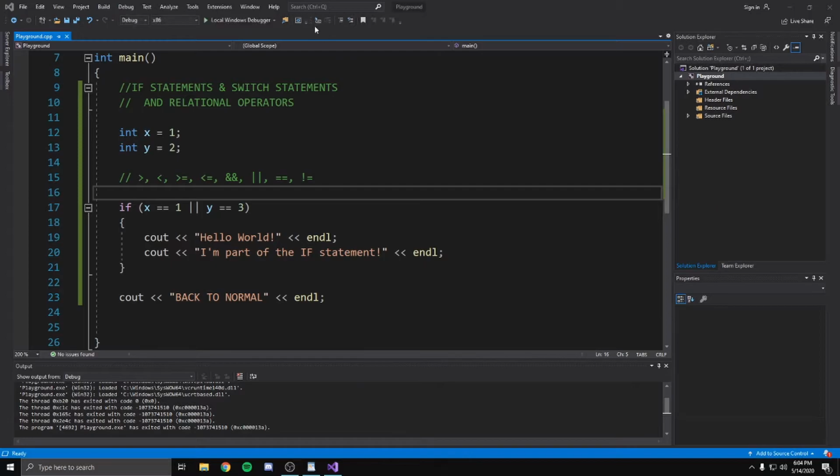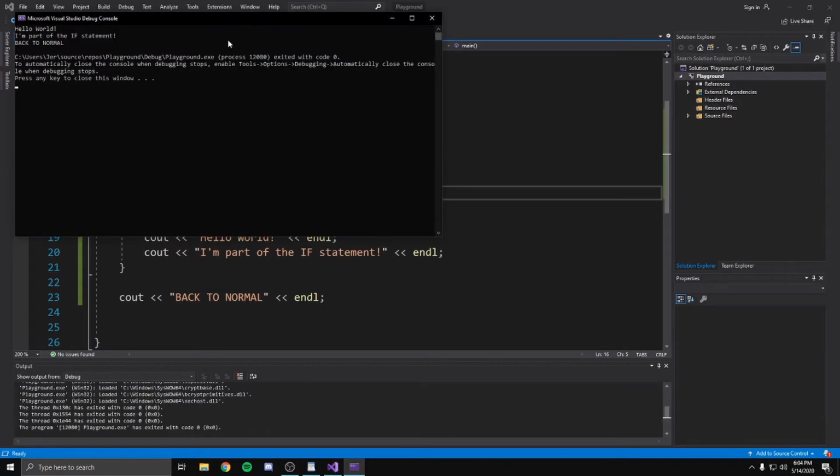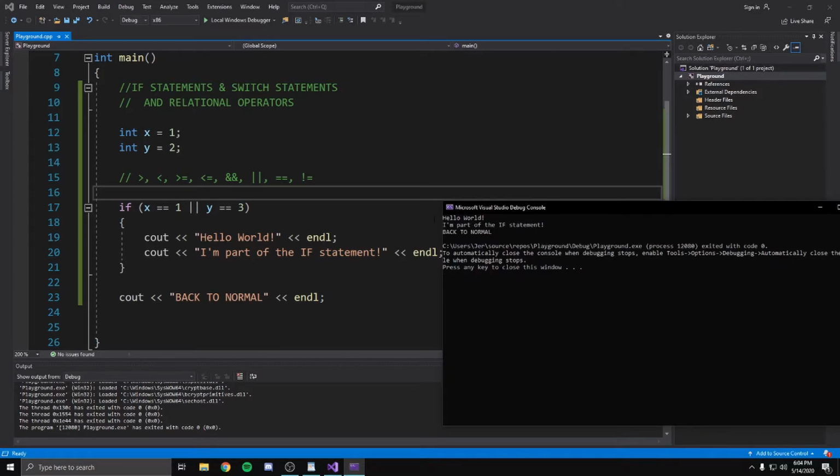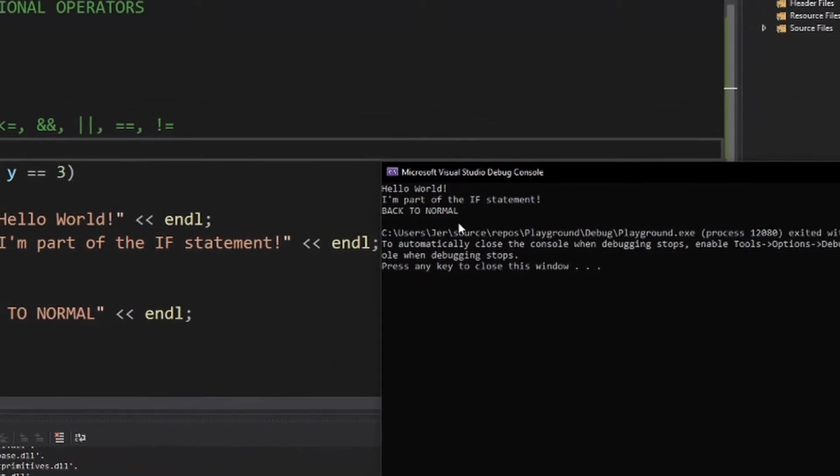Why is this not working? Let me do it again. Here we go. So you'll see that it's true. Hello world, I'm part of the if statement, back to normal.